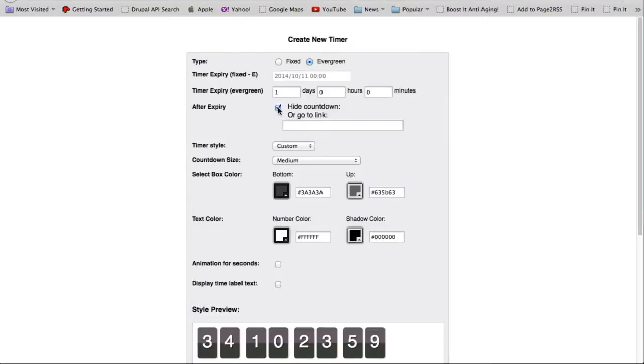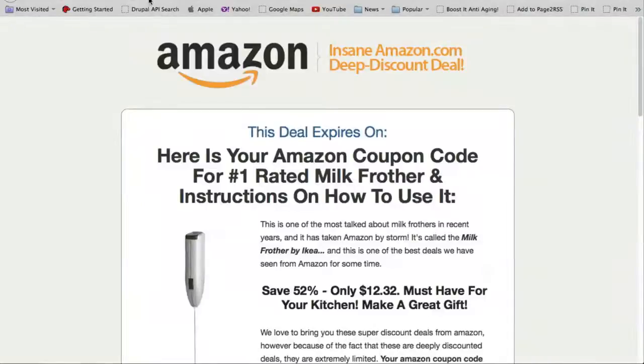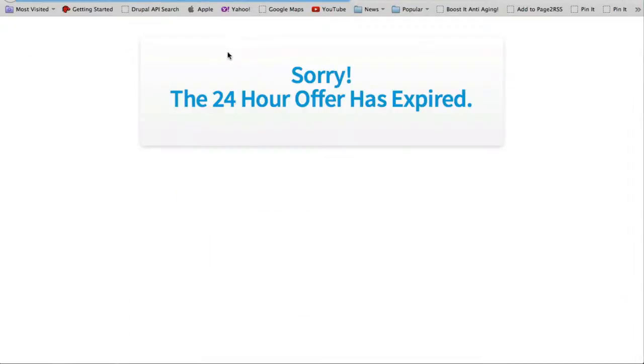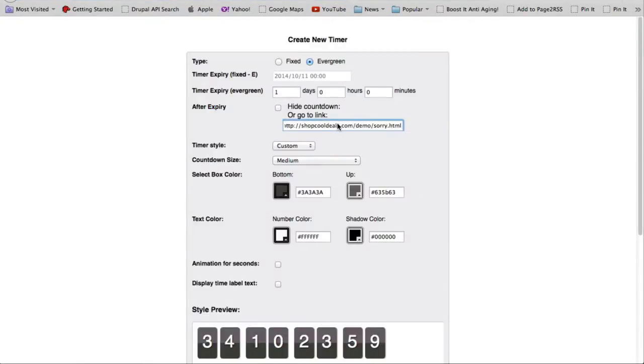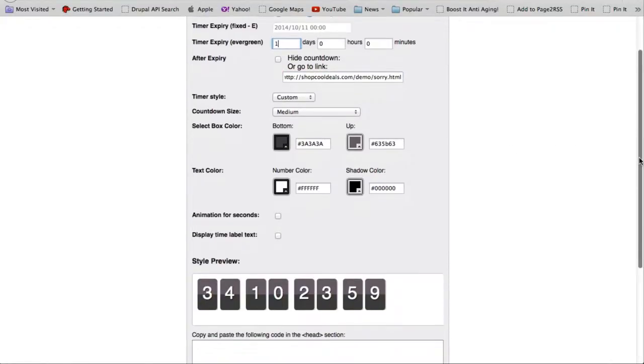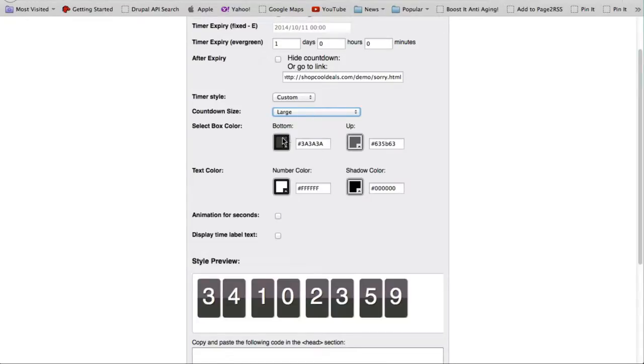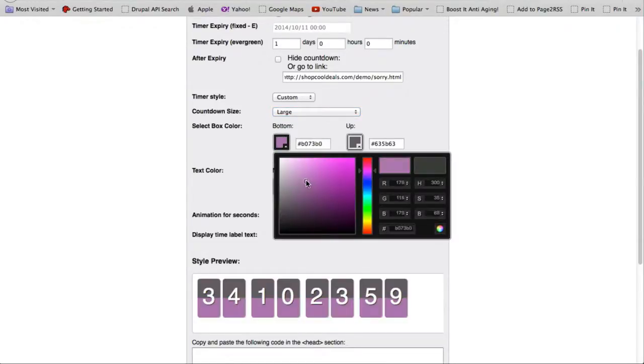And the way this works is, okay, one day, that's 24 hours. Now after expiry, what I want to happen is to redirect from this page to this page. Sorry, offer has expired. So all I do is copy the URL for this, and then I'll come here and paste it in, and the rest I'll leave as custom for now. For the size, I'll do large, and you can change the color if you wish, and you can see it updates in real time, right?